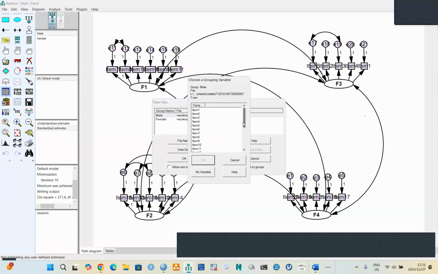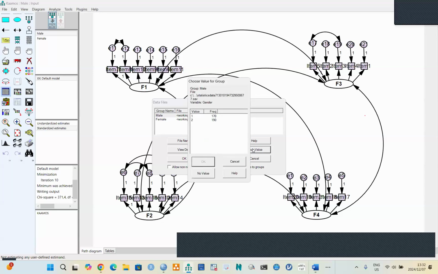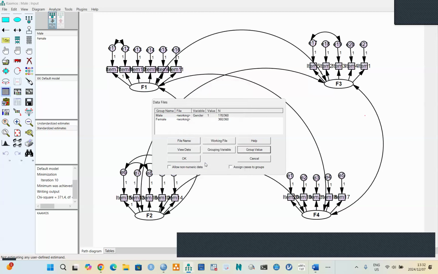So what is the variable we are grouping? We are grouping gender. So you click on gender, then you click OK. When you click OK, we want to know what is the total number of female respondents out of 360. So we need to come to group value. When you get to group value, 1 represents male. So we have 170. So you click on 1 and then you enter OK. You can see now that we've split the data. For male now is 170 out of 360.